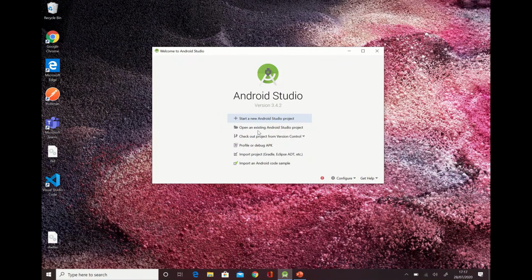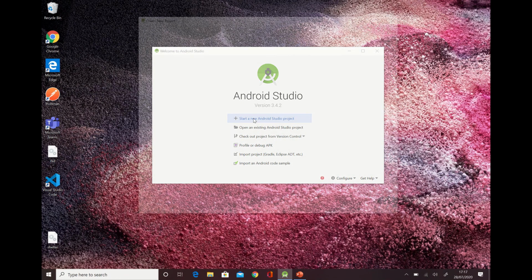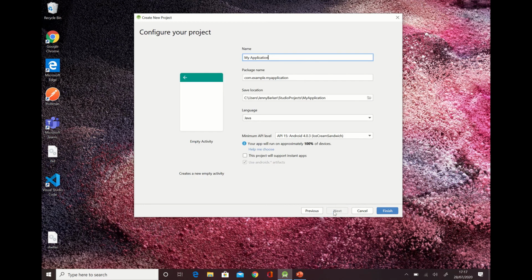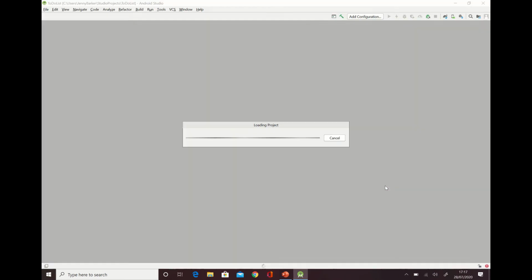Okay, so the first thing we're going to do is start a new Android Studio project. Click Empty Activity, then Next. And again, you need to name your activity. So I'm just going to name mine To-Do List. And then click Finish, and it will hopefully load fairly quickly.